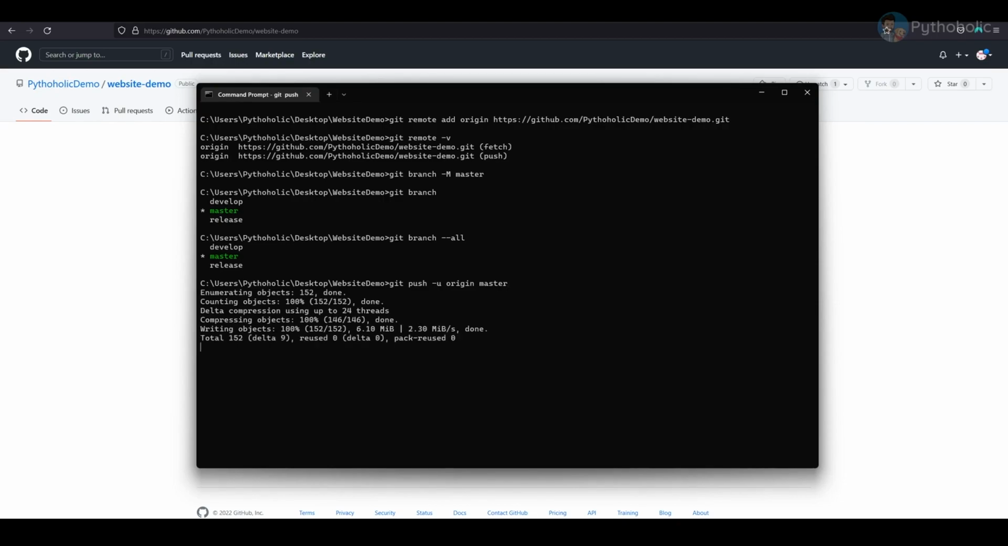Now it will be updating all the code that I have. So the git push command helps us push all the changes that we have locally to the remote repository. That is why, if you see, it is pushing or writing objects to the remote, to https github.com pytholic demo website demo.git. This is the remote URL. And the new branch that we have created is master, from master, and branch master set to track origin/master.